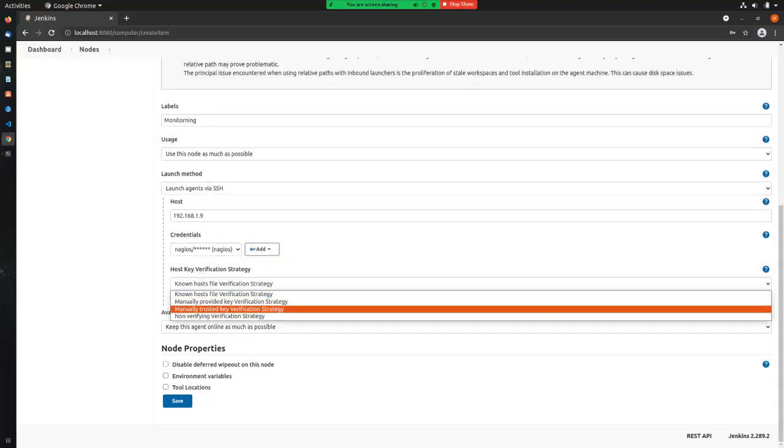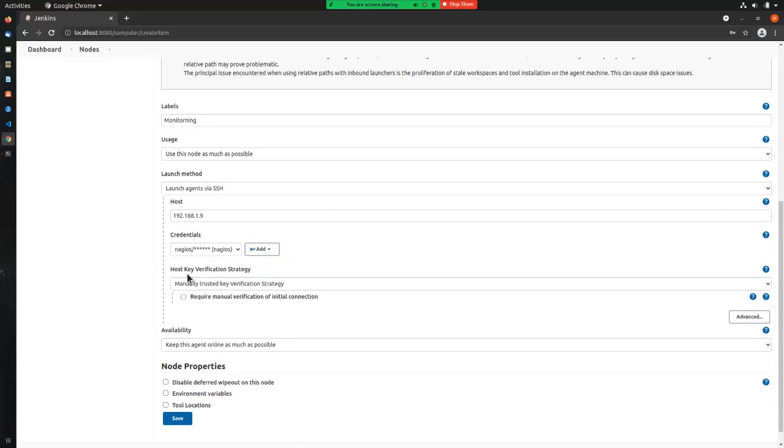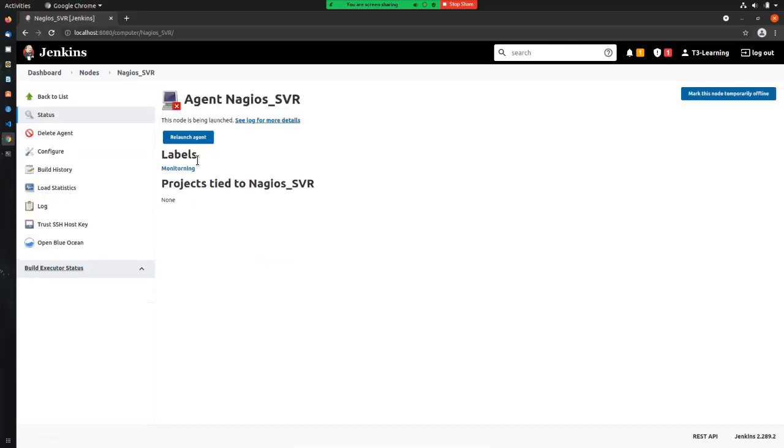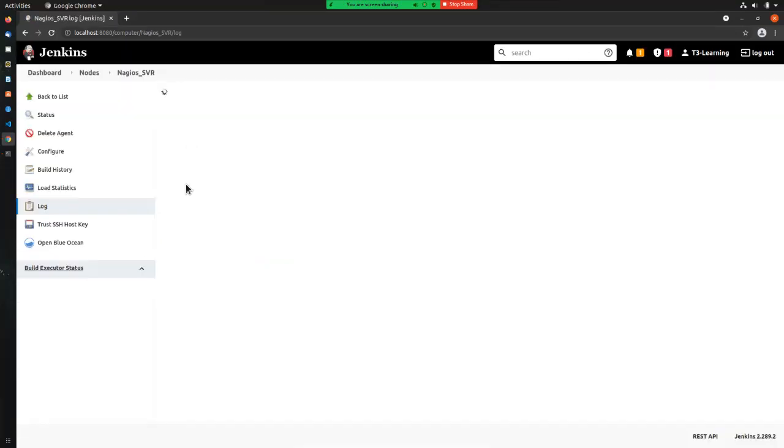Now click on manual trust verification strategy. So one time I have to verify my trusted key. Okay, now click on save. You can see the node has been configured here, but there is a red mark. This red mark says that this particular instance is not communicating with Jenkins yet. If I click on it and relaunch, it will try to connect with Jenkins, and let's see how it happens.